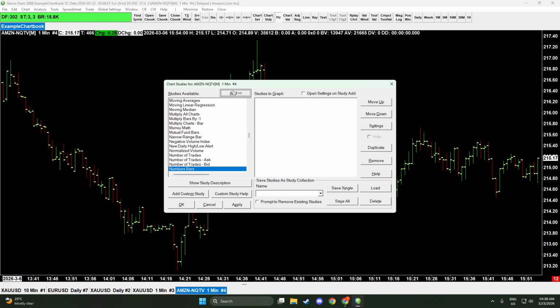Inside the Add Study window, use the search field to look for numbers bars. This is Sierra Chart's footprint study. Numbers bars display detailed traded volume at each price level, typically showing how much traded on the bid versus the ask. Instead of just seeing a candle or bar, you'll see the inner workings of the market at every tick of price, which can help you read absorption, imbalances, and where traders are being more aggressive.